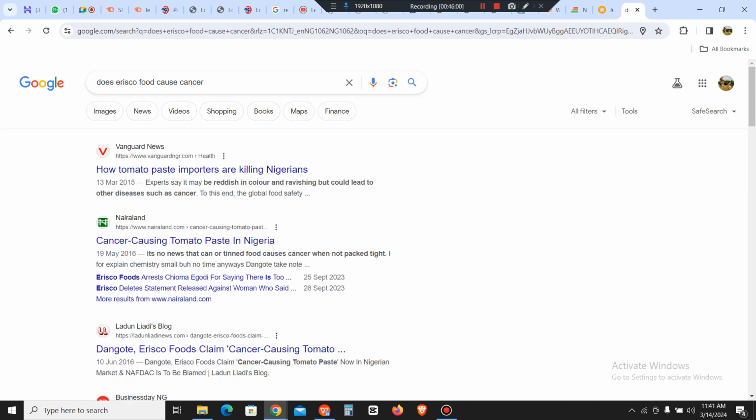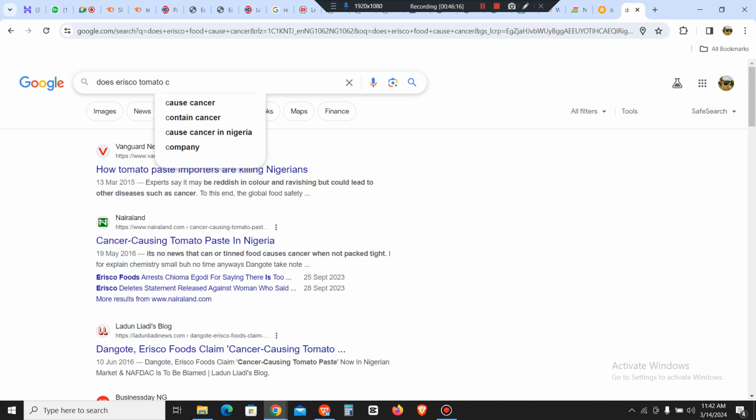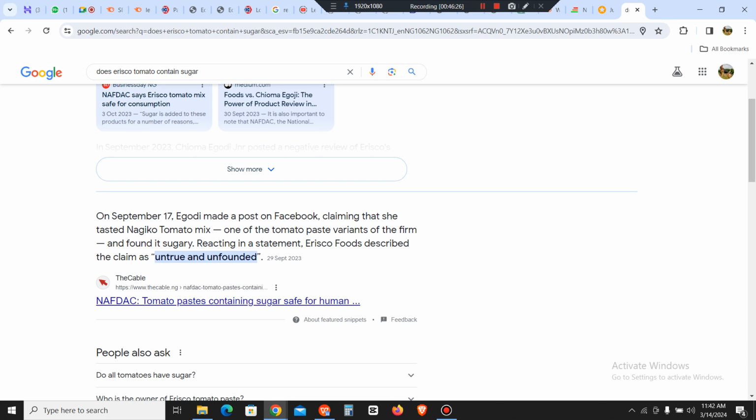So let me remove cancer. Let me say, does Erisco food or does Erisco tomato contain sugar? Something like this. Let me see if there's anybody that has written an article. So you can see this, September 17, blah blah blah. Erisco food described the claim as untrue and unfounded. So this article was written in September 2020. So let's say I open it.